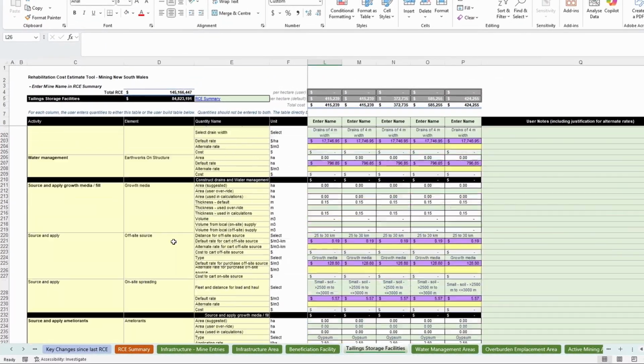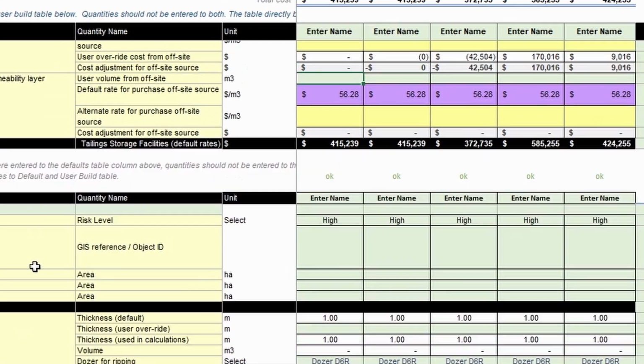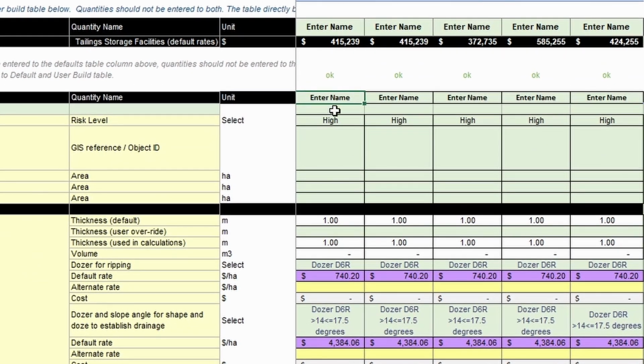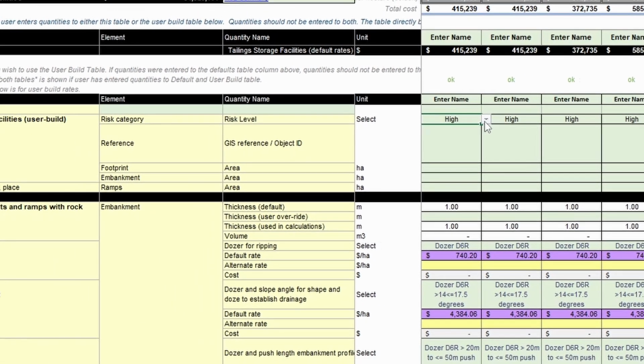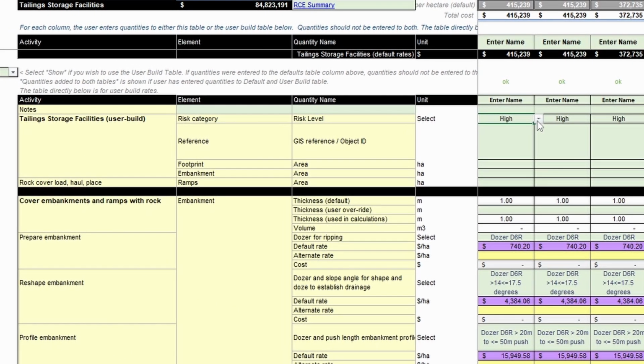The first selection is similar to the default table with name entry, any notes we wish to add, risk level selection, and GIS reference. The risk level selection populates the default capping thickness and other items, but we can override these defaults further down the table. We will do an example of a high-risk tailings facility.